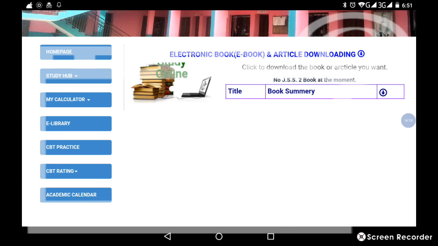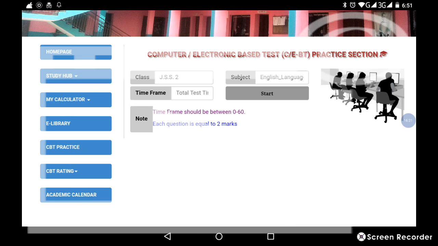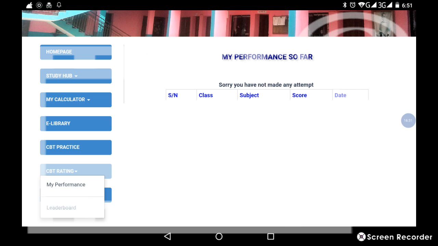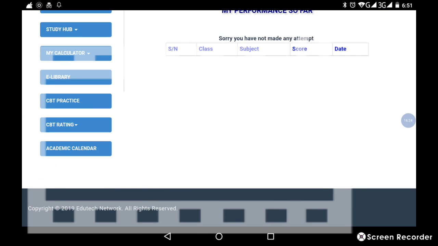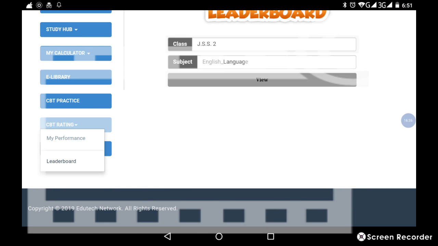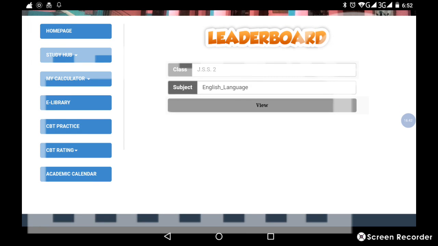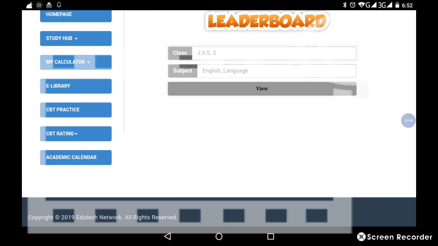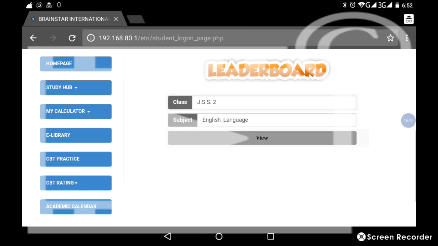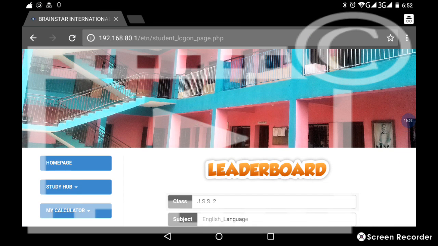Now we have the CBT practice, where students can practice questions uploaded by their teachers. It's not exam based. When it's exam based, this whole dashboard goes out and we only have the exam portal. There's also the CBT rating, where students can see their performance so far, and see the leaderboard for every subject to know who is topping a subject in that particular class. We also have the academic calendar, where students can view the academic calendar at any time. These are the features on the offline for the staff and also the students.